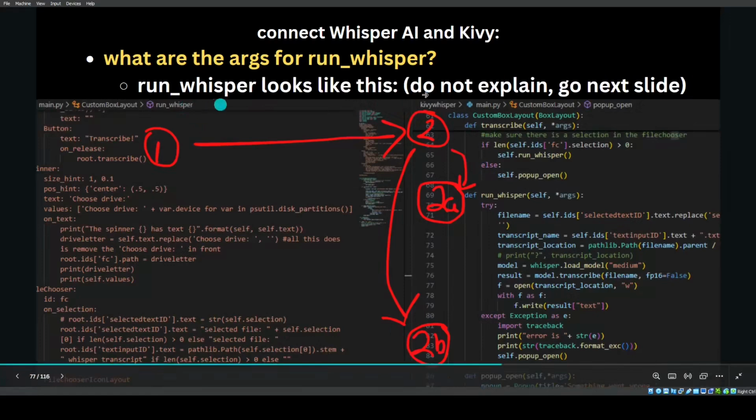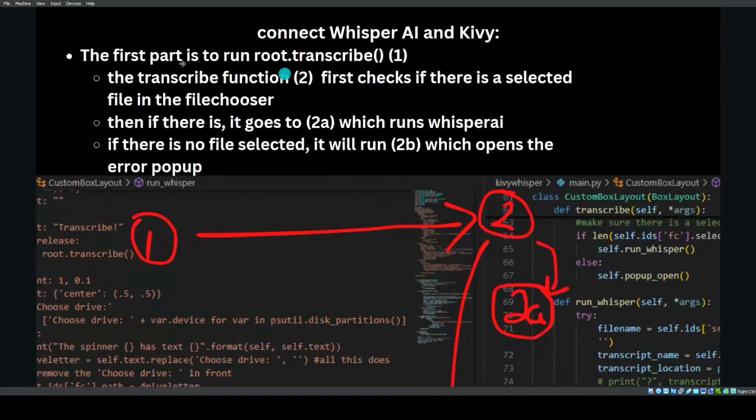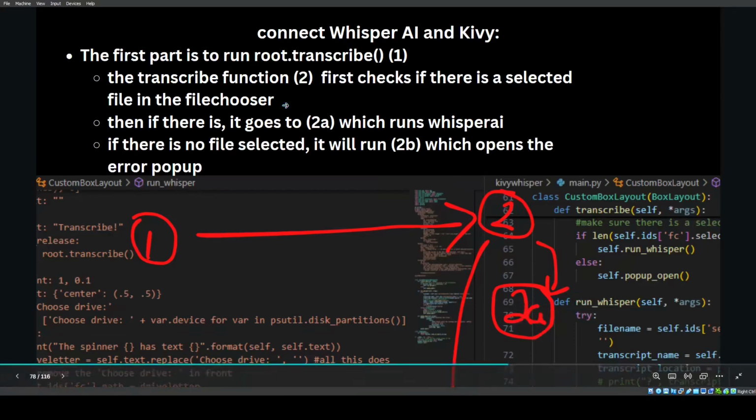The run Whisper looks like this. So this is just a note for me. Let's go. The first part is to run root.transcribe, right? And the transcribe function checks if there's a selected file, because one of the fail states is you have not selected a file. You shouldn't transcribe nothing. So if there is a file that you've chosen, you go to 2a, which is actually to run Whisper. If there's no file selected, it will run 2b, which opens the error pop-up.